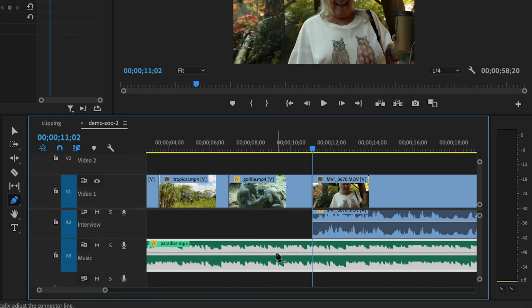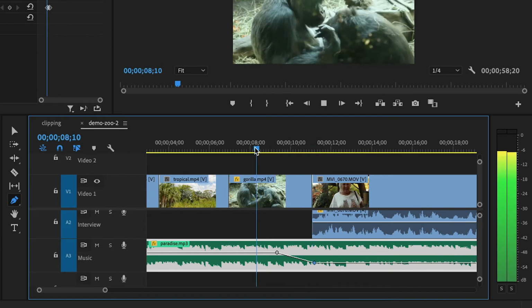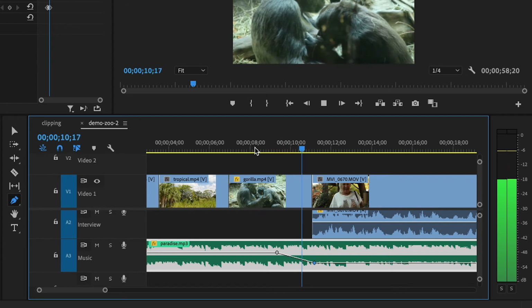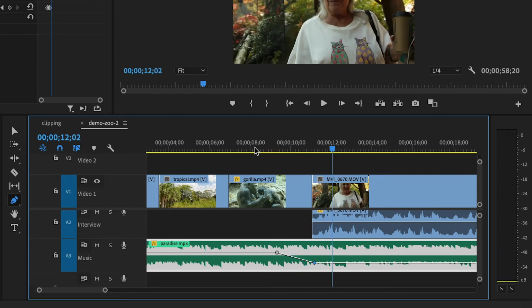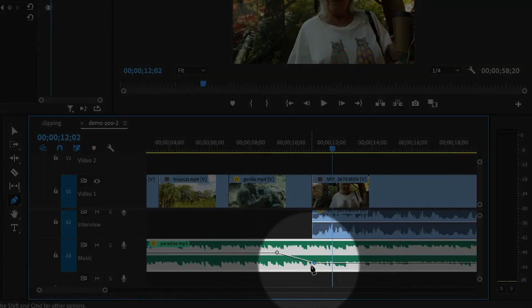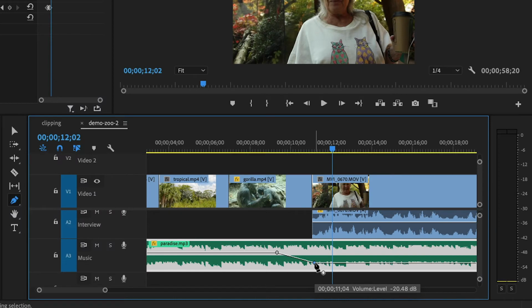So I'm going to click once with the pen tool right on the white line. Then I'm going to click again, and then I'm going to drag that second keyframe down. I'm going to bring this one down to about -20, and you can hear the result of that. So it gradually faded the music so that way we can hear the interviews. Every piece of music is a little bit different, so you'll have to experiment. For this one, it's about -20, which creates a nice background volume.